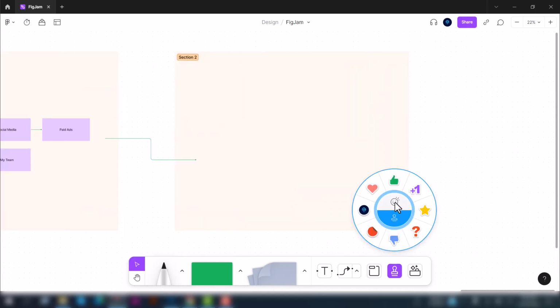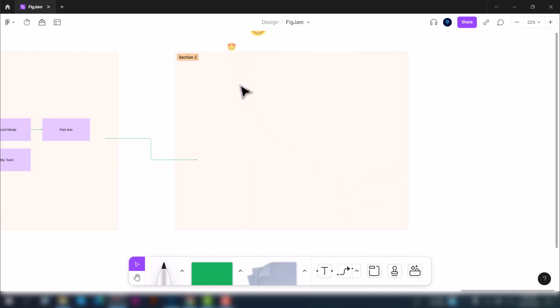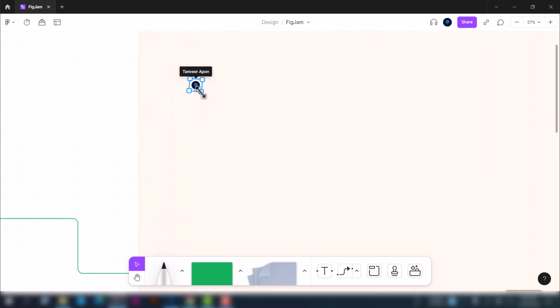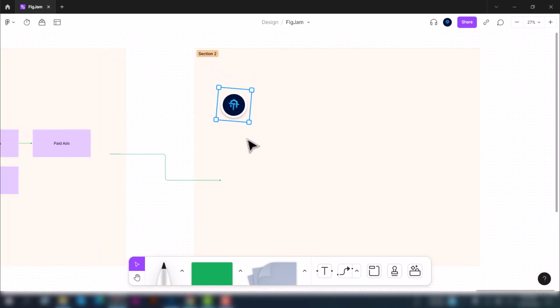And here you will see a few options. This is the stamp. Here you can see a few emojis. So let's use this one. Like this, you can use it here. I'm going to use my own logo here. It's too small, simply click it and increase its size.